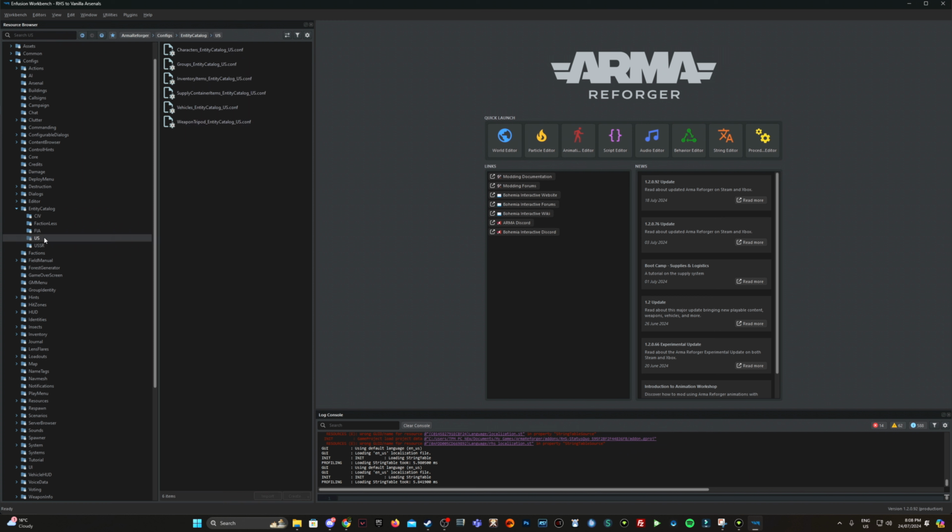So we'll start with the US. As you can see here, there are different configurations. Your group entities, inventory is what we want to adjust in relation to having the RHS gear. And vehicle entities if you want to do vehicles as well, but I might save that for another video. Okay, so the inventory items.